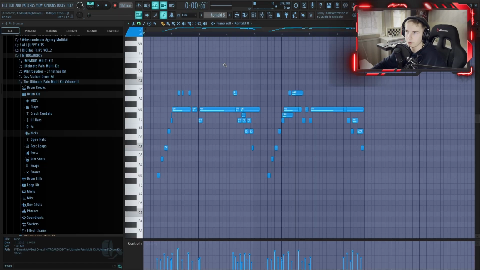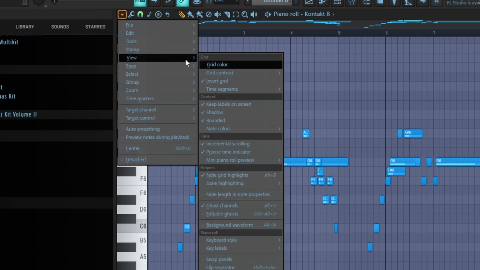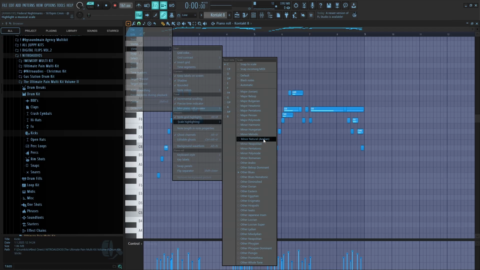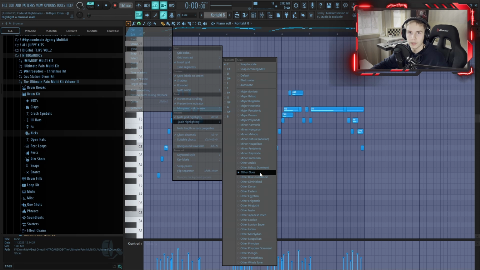Alright, so a couple of key points over here. First off, I went over here and I turned the scale to other blues. Normally I would use the minor natural if I am in the minor scale, but for these types of beats and loops, the other blues is a perfect scale.